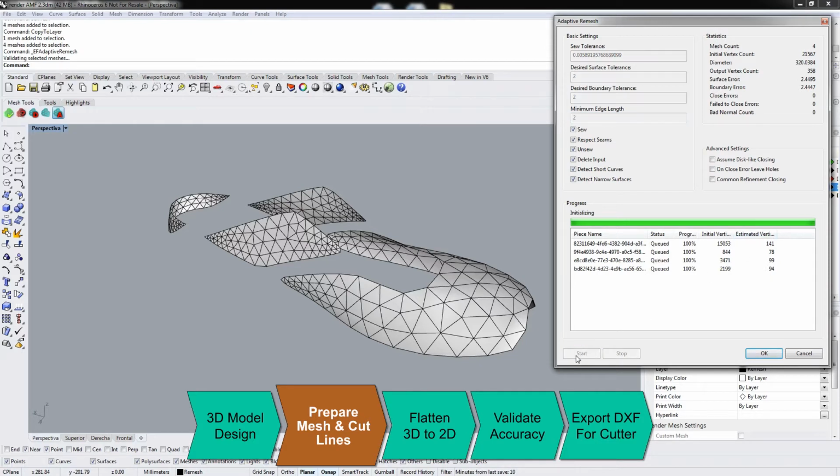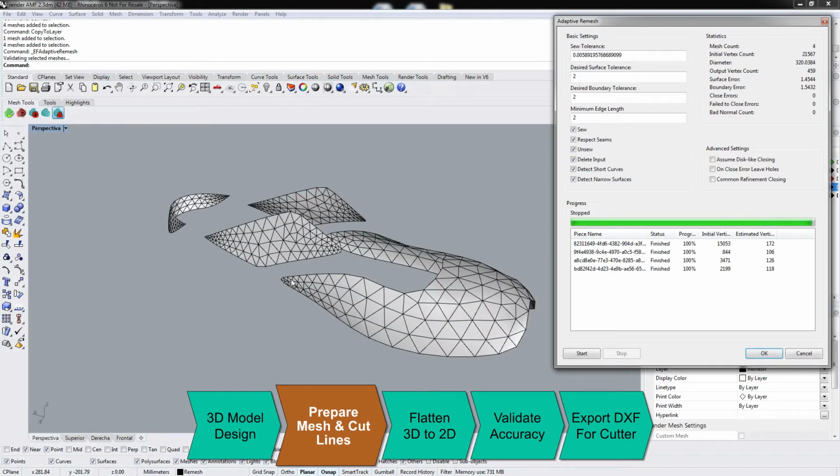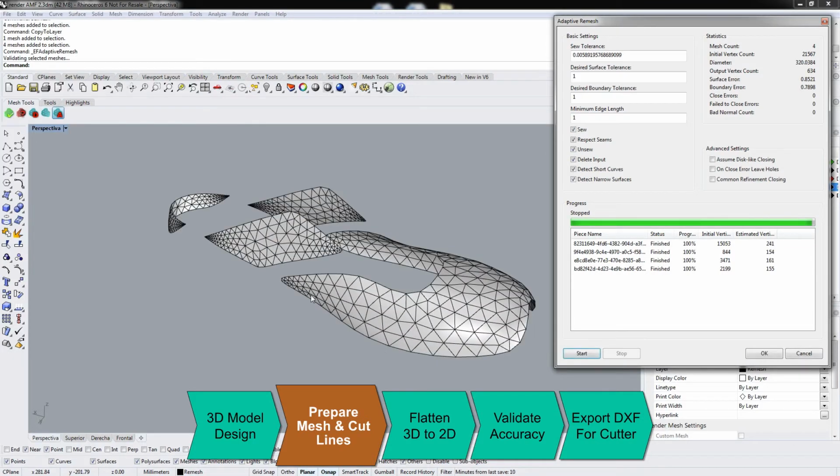We're going to click start again, and we're going to end up with more vertices this time, but we still don't have very good fidelity. We've gotten a little better down here in the corner, but not good enough. So we're going to drop these down even further, 1, 1, and 1, and we'll click start again. We're going to repeat this process until we get a better result.